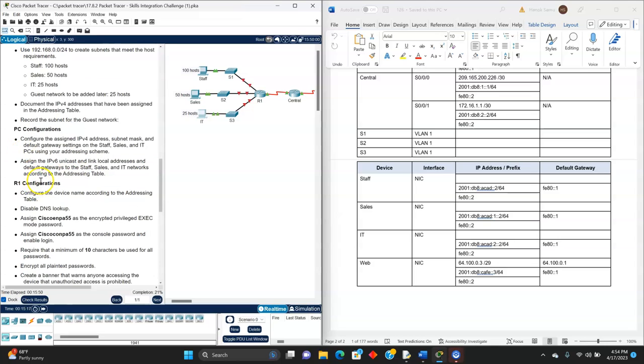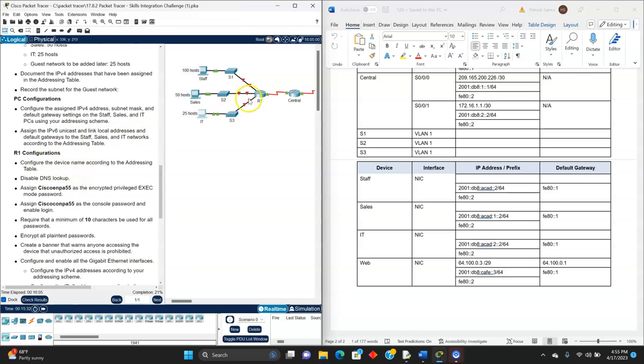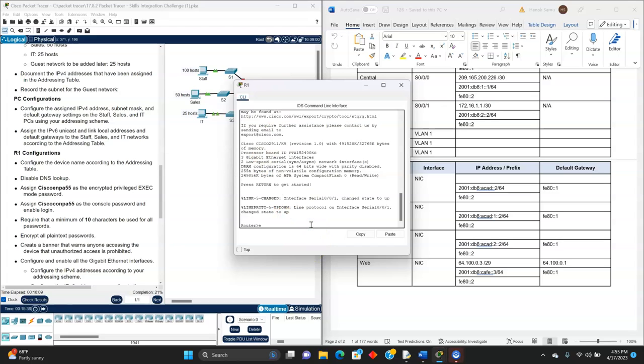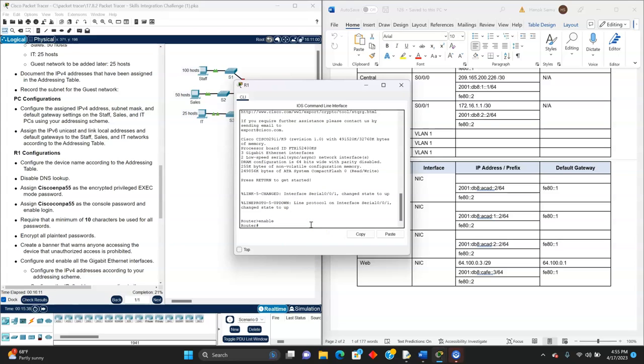Let's read this. It says assign the IPv6 unicast link local address and network default gateway to the staff, sales, and ID networks according to the addressing table, which we already did. We've set up both the IPv4 and IPv6. So now it says go to the R1 configuration. So press enter. I go to my privilege mode.